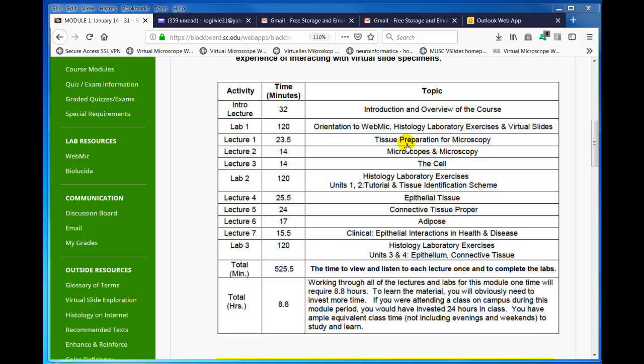Go through that video, go through the PDF, and then go to WebMic, go through all of the specimens that are assigned in WebMic, study them carefully, and then go to BioLucida and study those specimens.